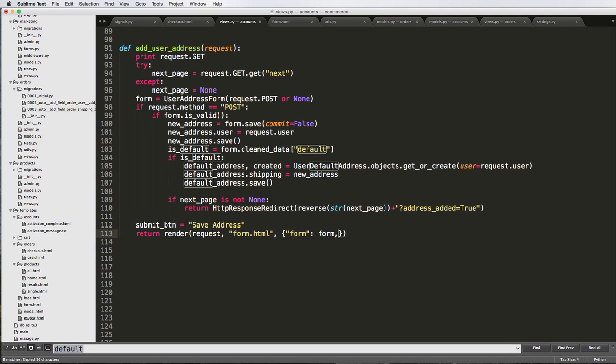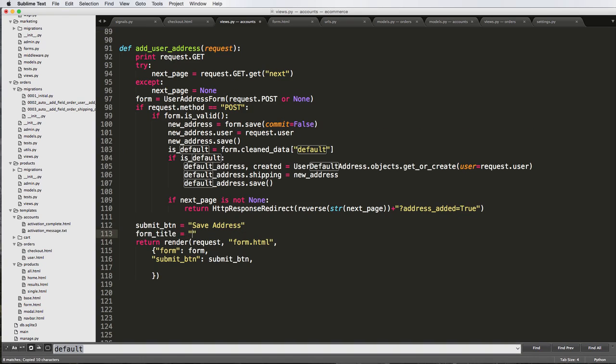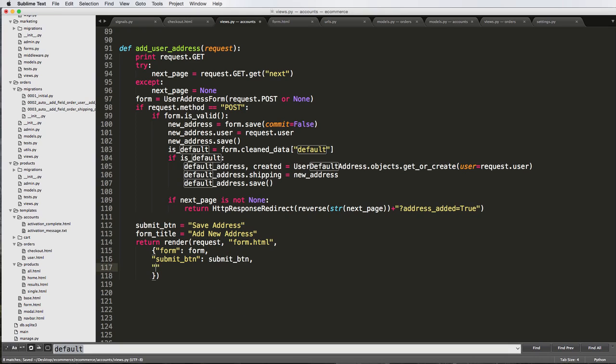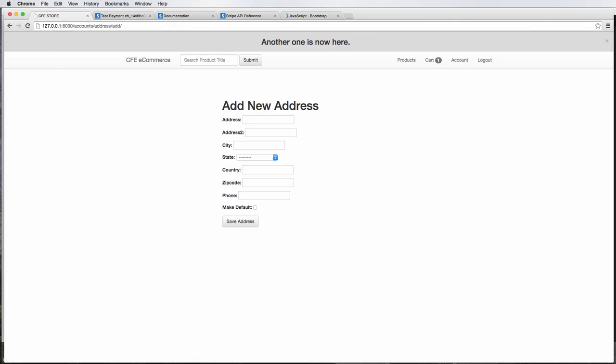Put a comma here. I'm going to press enter here. Submit button equals submit button. And the next one was form title. Form title equals add new address. So form title is form title. There we go. So now if I refresh in here, we've got add new address and then save address.